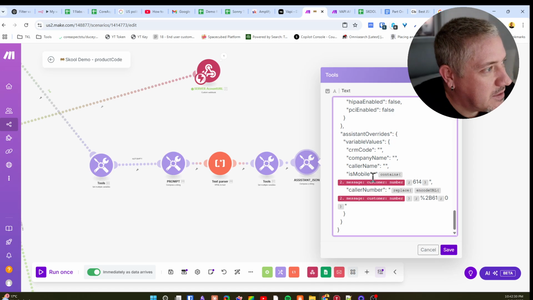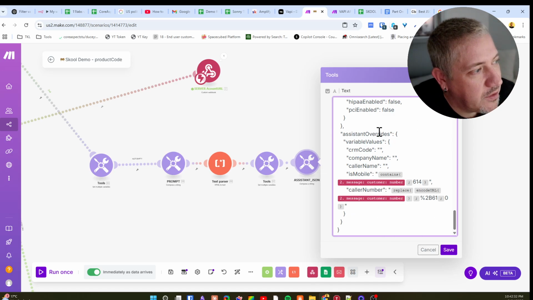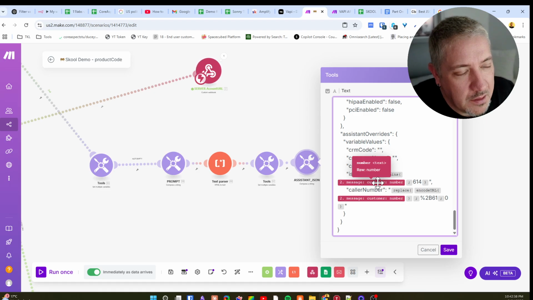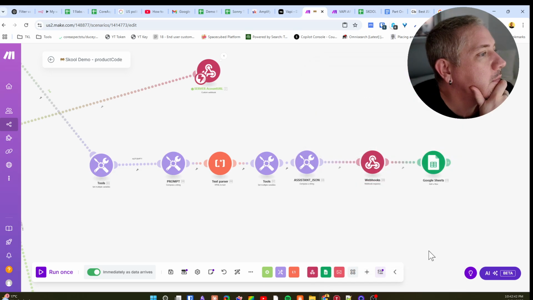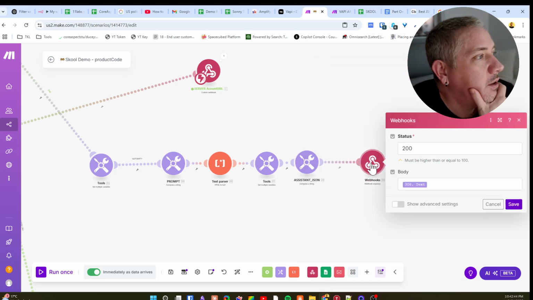You can have assistant overrides in here. I do have assistant overrides in most of mine, because this information can then be used in post-call analysis. So do that. And then I use the webhook. The webhook basically is sending to Vapi the information that you like, the JSON.